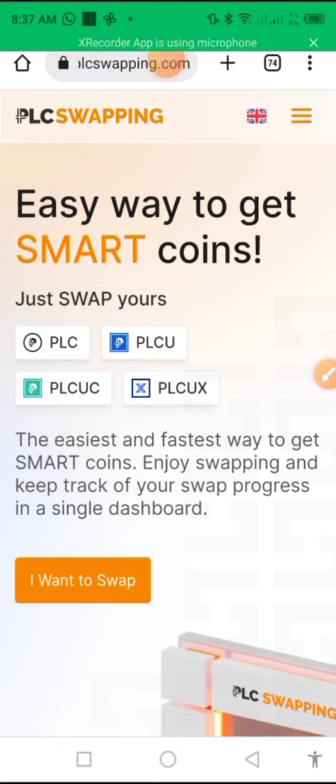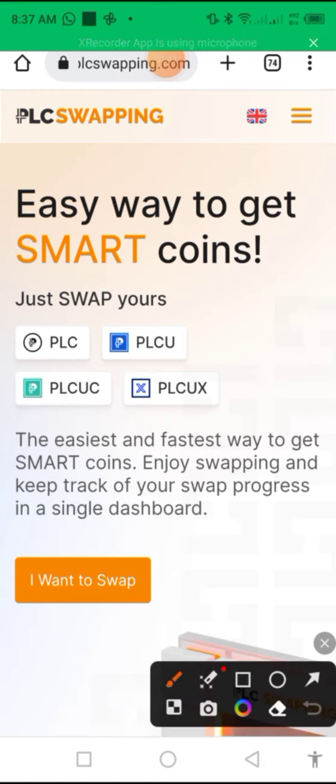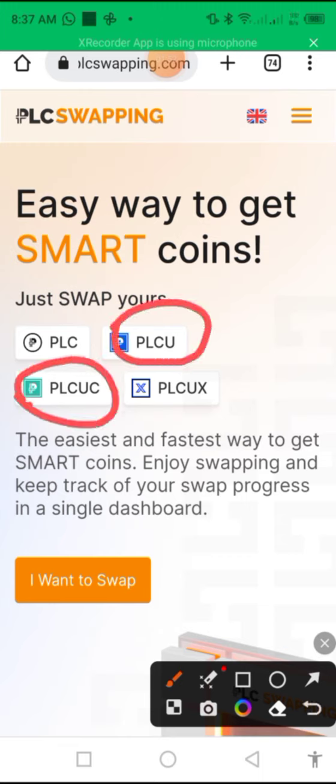Now, the first thing we need to do is look at how many coins can be swapped. Right now, you can swap PLCU, you can swap PLCUC, you can swap PLCUX, but PLC is still pending. PLC, which was the first coin, the swapping for this one is still pending. I think they are still working on it. So we're going to be looking at how we can swap any of the three that I've circled.